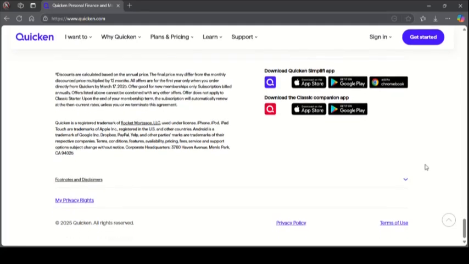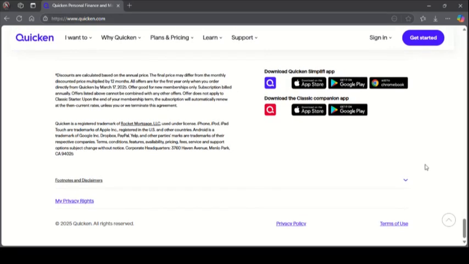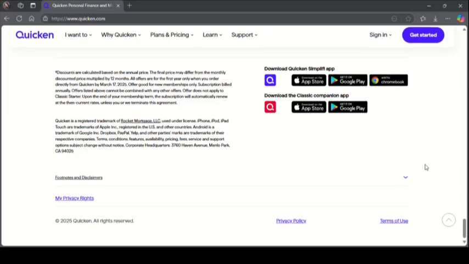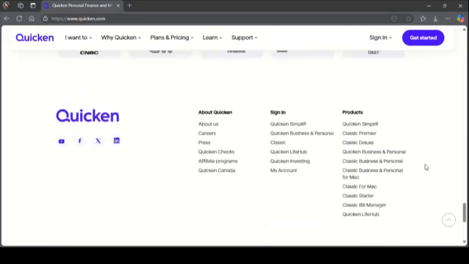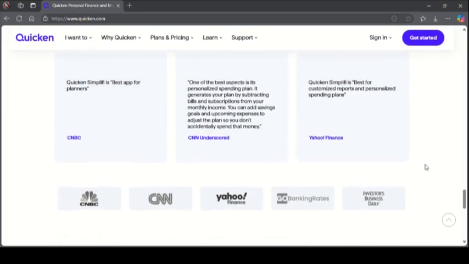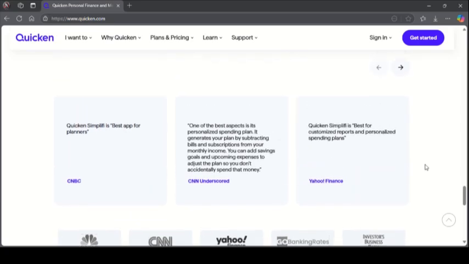Okay, and the next strength of these tools is scenario analysis. The tool allows users to explore different what-if scenarios, adjust factors like retirement age or saving rates to see the financial impact on their financial outlook.